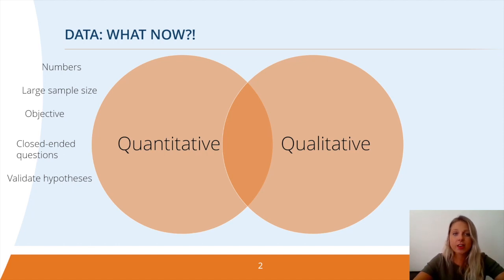You've gathered this data in order to validate your hypothesis. In the beginning of the research, you set up a hypothesis, and this hypothesis is basically a testable statement, a statement where you predict what you think will be the relationship or the difference between two different variables. And in the end, you conduct a statistical analysis in order to find out whether your hypothesis is correct or not. On the other side of the coin, we have qualitative data.